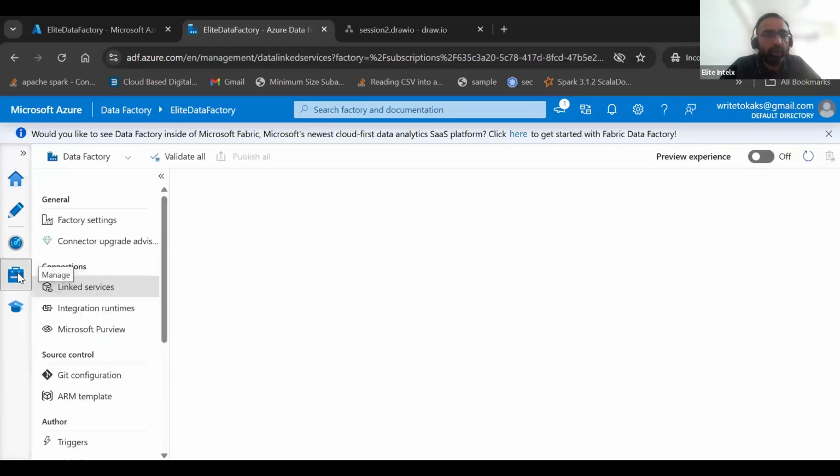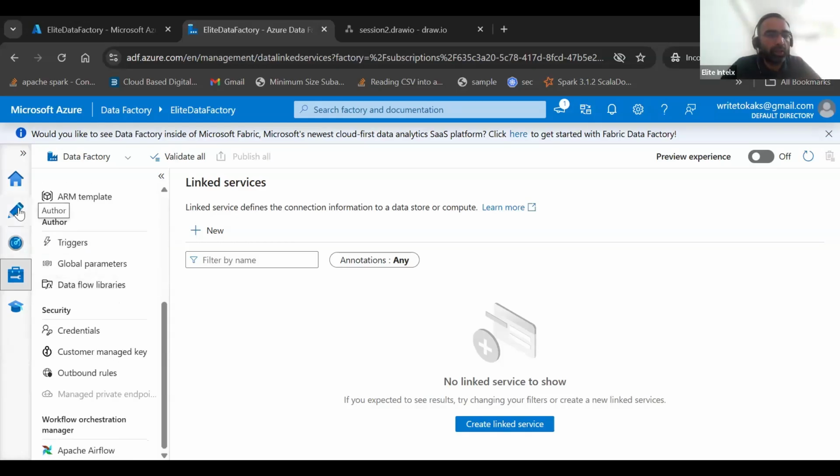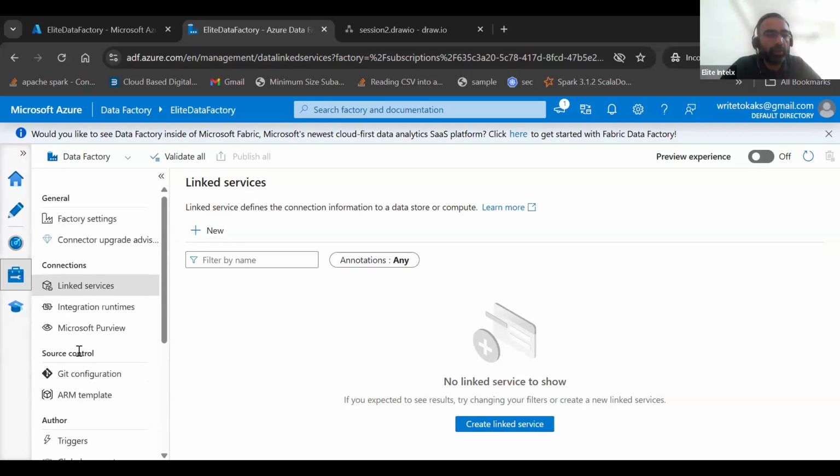In the manage part, you can go and create the linked service and all these things, right? Another is integration. A linked service you can create from here itself, or when you are creating the pipeline, at that time also you can create the linked services. These are the options that we have, and even if you want to create some credential, custom managed key, these are some advanced topics from a security perspective. Those are also possible via this.